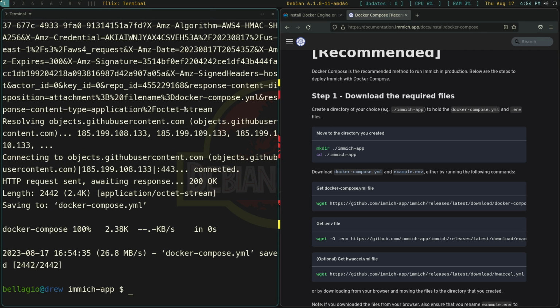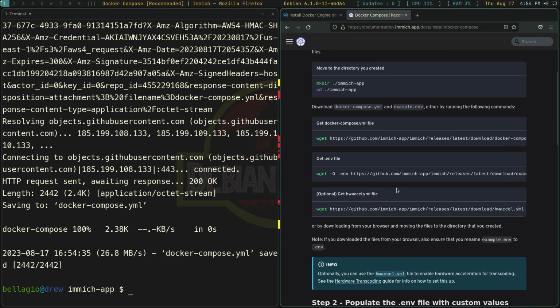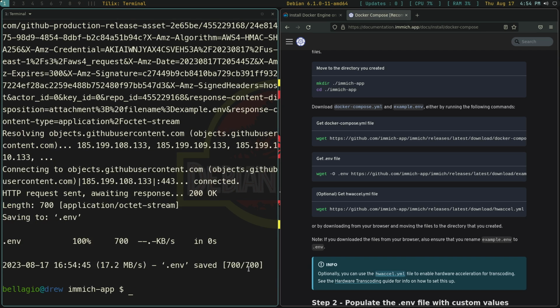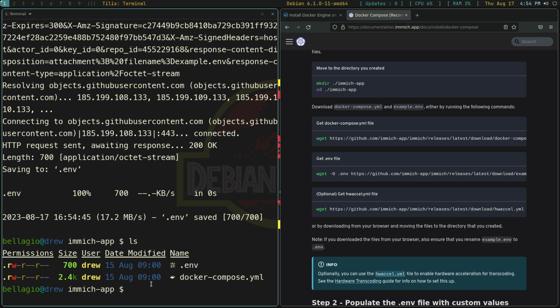Now, we are going to go ahead and get this Docker Compose YAML file and save that. And we're going to get the env, and we're probably going to have to edit this. So let me paste this. And ls. Okay, there's that .env. Now let's micro into env. Okay.